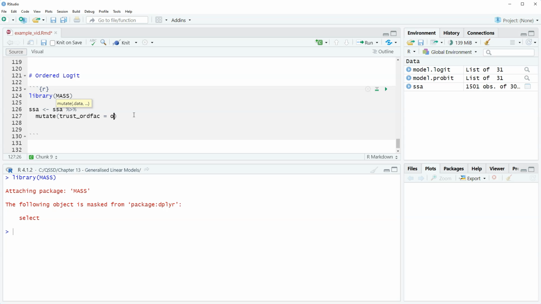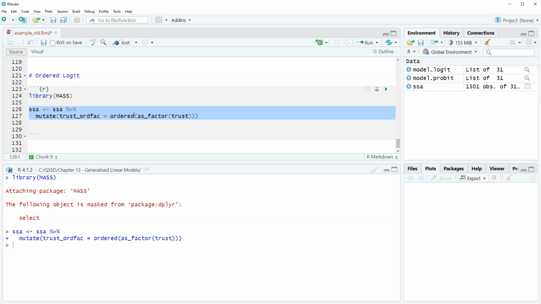We're going to use the ordered function, which we saw in the previous video when we were doing the predicted probability plot. So ordered, and then as_factor, and then trust. This will create an ordered factor, and we need this in order to run the ordered logit with the polr function. I don't even know if it's polr, whatever. That's what I'm going to go with.